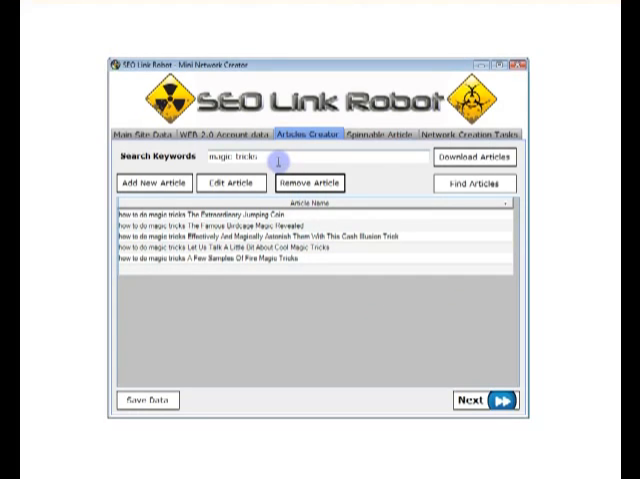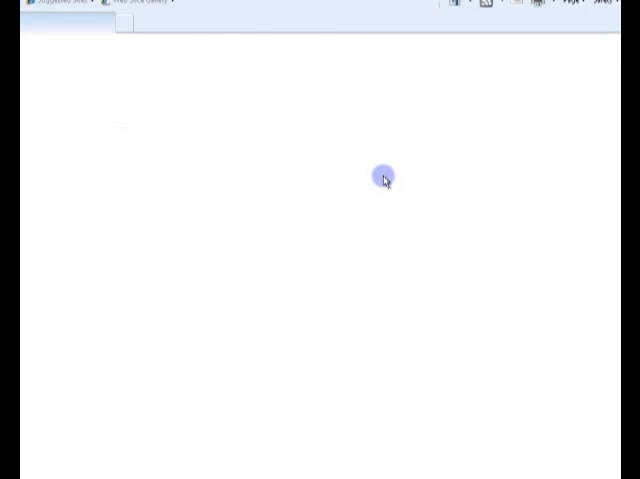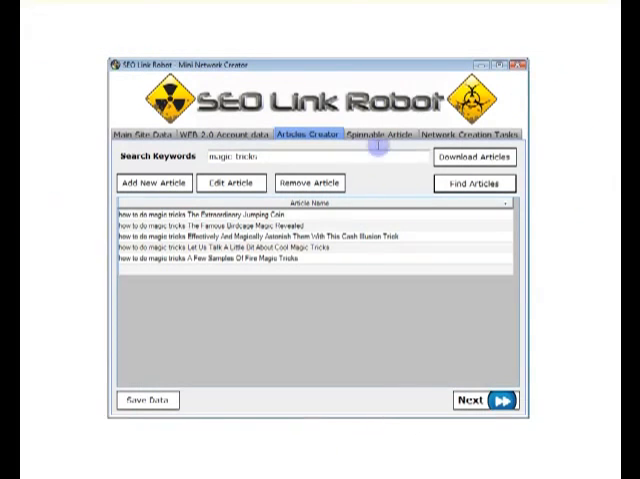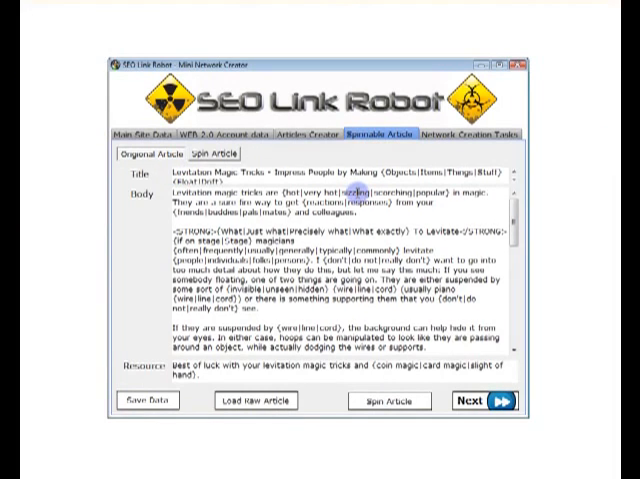If we wish to find new articles for ourselves, we can search EzineArticles. We simply add a keyword in, and click find articles in this case, and a browser window will open with a list of articles currently on Ezine, which we can take and spin or add directly. As you can see, the third article down, the levitation magic tricks, is an article which I used for the Web 2.0 example. It's actually the same article which I have spun.